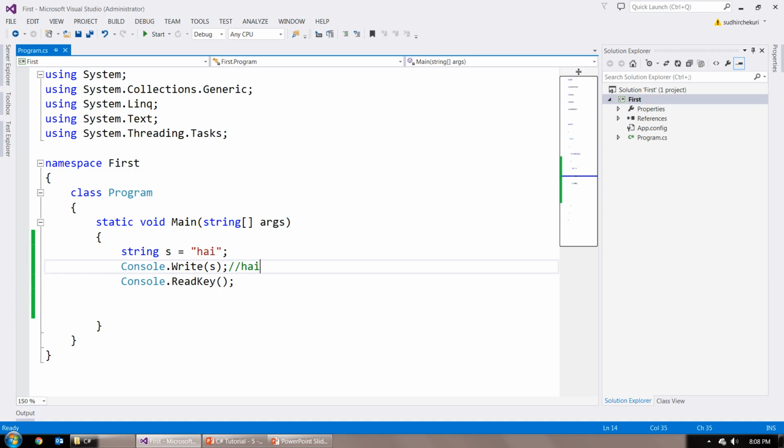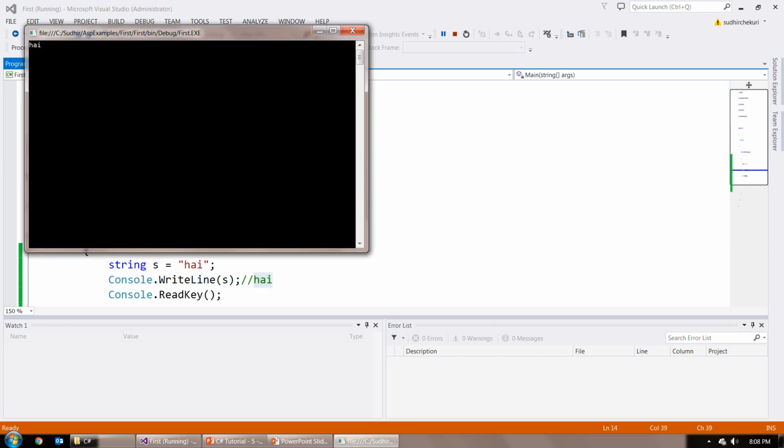Now let's go to WriteLine. If we use WriteLine here, the only difference is that after printing this message, the cursor is going to be in the next line. I'm going to click on start to see the output. You can see hi is printed on the output screen and the cursor is in the next line because it is WriteLine.